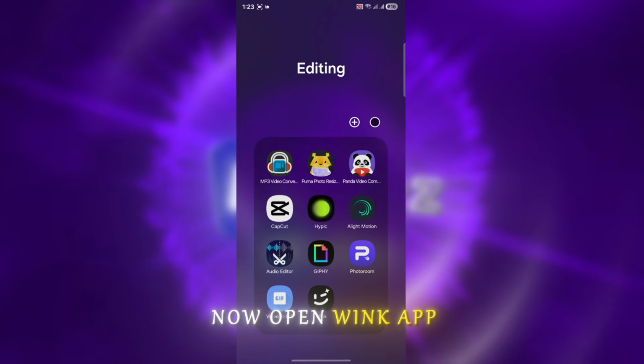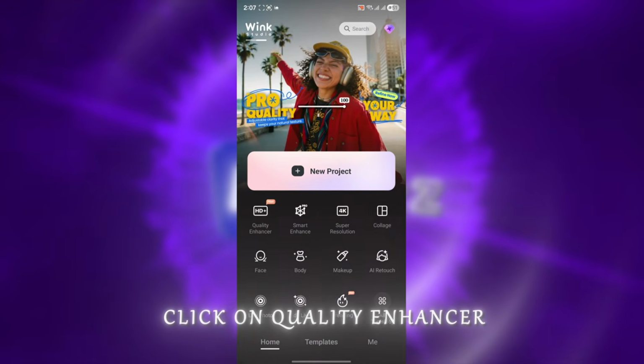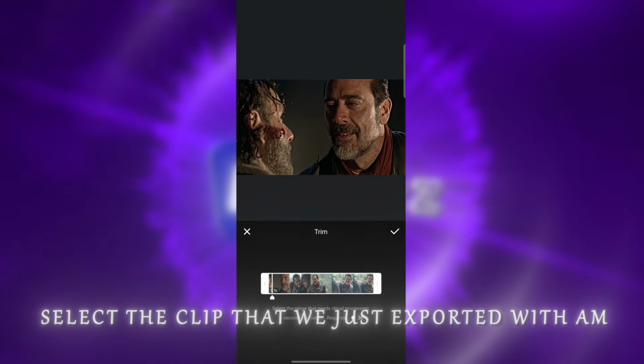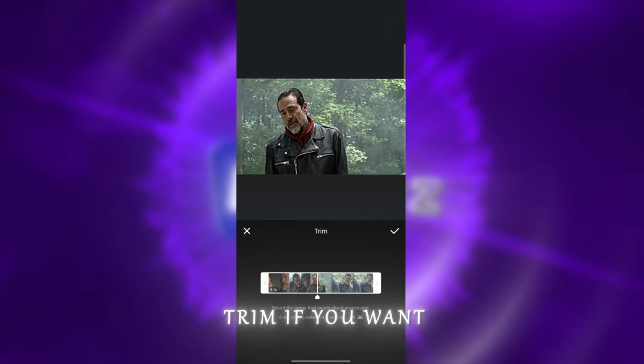Now open Wink app. Click on Quality Enhancer. Choose AI UHD and try now. Select the clip that we just exported with Alight Motion. Trim if you want.